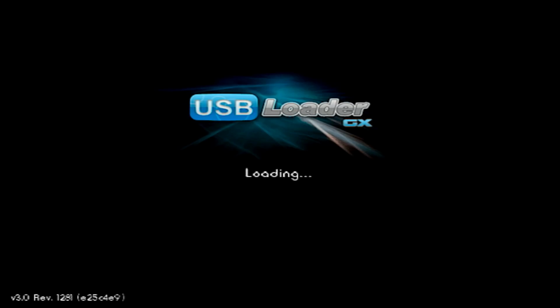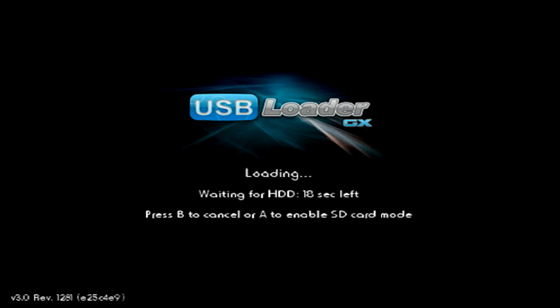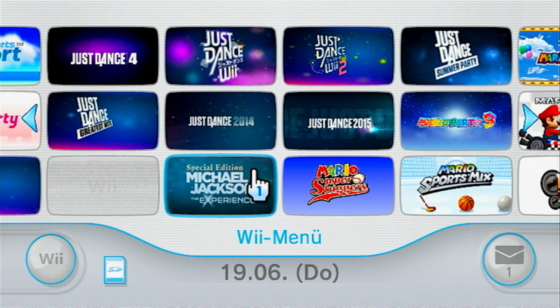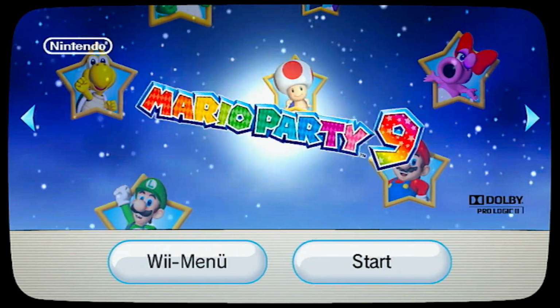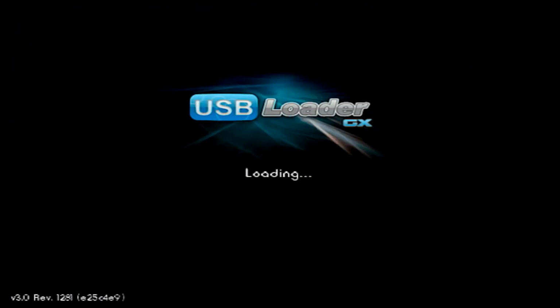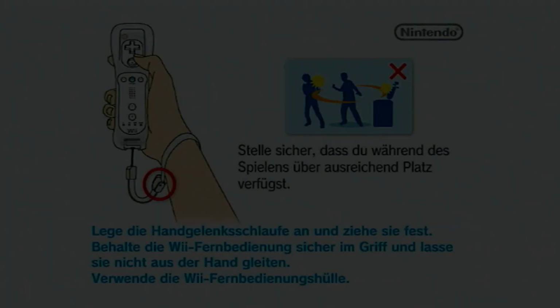And it should go through. Give it a second to load. See, it's loading. Oh, I didn't plug in my, hold on. Make sure that you have your USB drive inside. Let's try this one more time. Let it load. And if everything has gone according to plan, it should work.